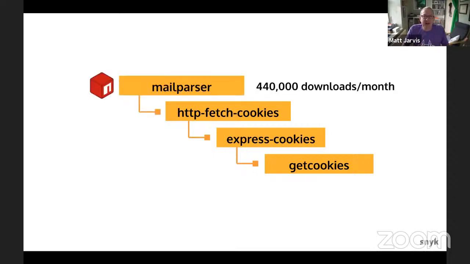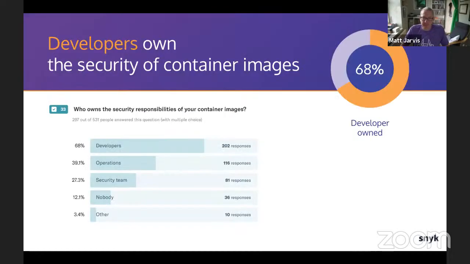The direct dependency eventually ended up being used in this mail parser package, which has a huge amount of downloads every month. So it's pretty easy to see how in large developer communities, these kinds of indirect dependencies can be used to hide exploitable code. So the vulnerabilities in third-party dependencies that we're using in our applications are super important because they make up such a big part of our code bases these days.